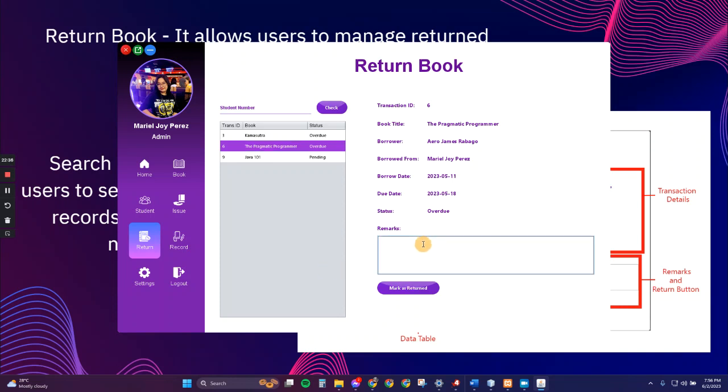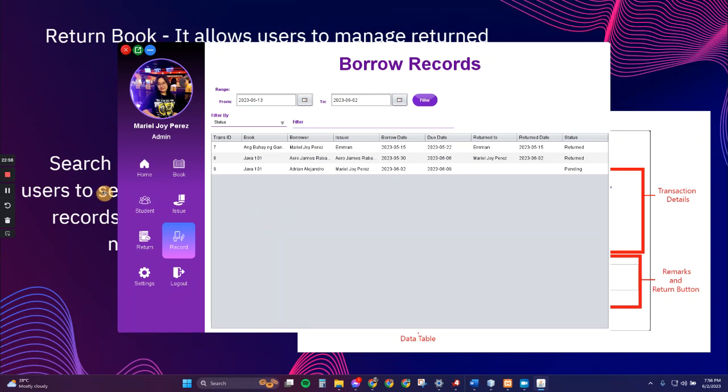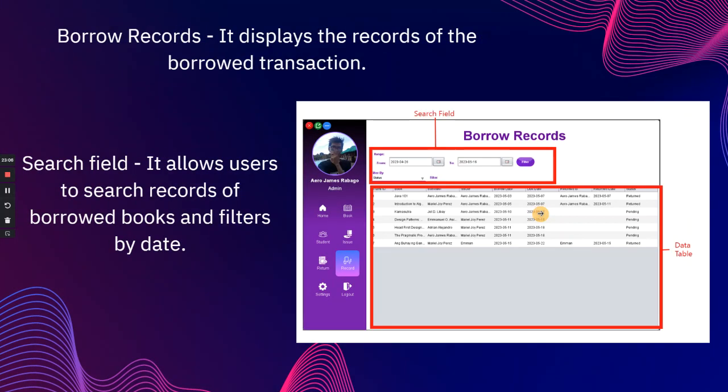And you can type in a remark here like damage or stolen or returned damage. And then after that, you can mark the book as returned. And the last we have is the borrow records. It's a history of all borrowed books. It displays the records of the borrowed transaction.